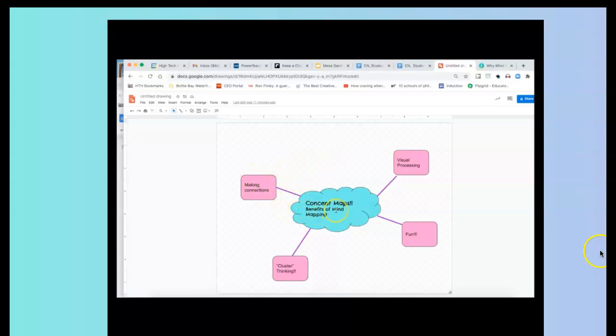So some of the big ideas of the article that I read, what are the benefits of mind mapping? Why do we mind map? Well, they're really helpful for making connections. Another key idea was for visual processing. Of course, here we have that mind mapping is just fun. And then another big idea is it's helpful for cluster thinking.